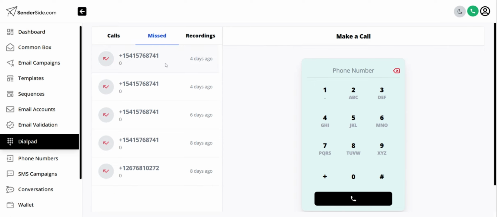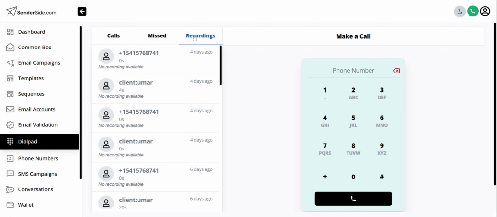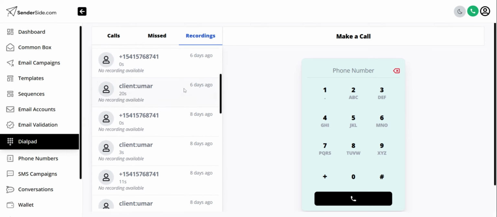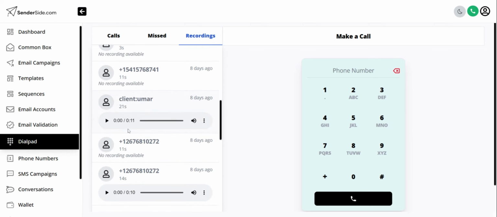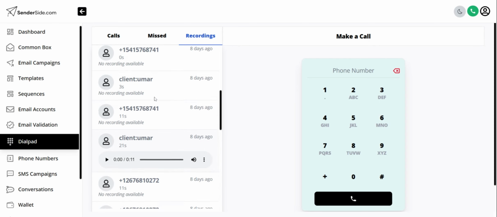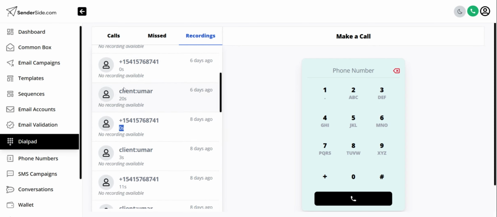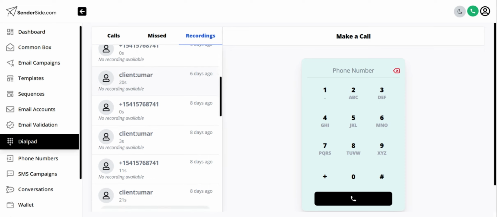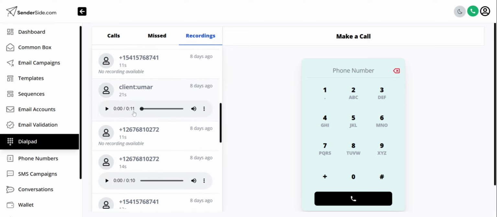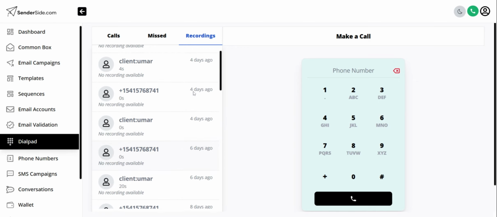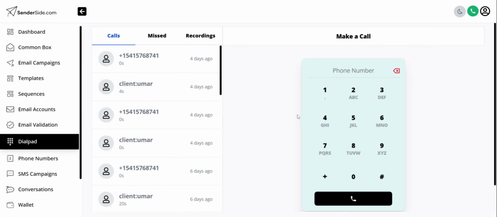And then we have missed calls, all the people that called you and you weren't able to pick up. And then we have recordings. All the call recordings will be here, like this is the one, and this is the one. You can see no recording available because the duration of the call was 0. The duration of the call was 20 seconds, but there was no conversation, right? You can actually download your call from here. It is very effective that it gives you everything in one single dashboard.